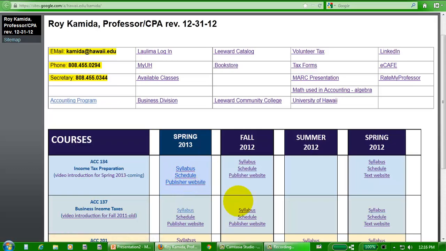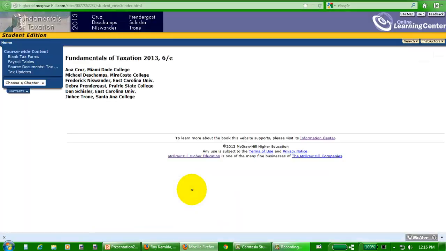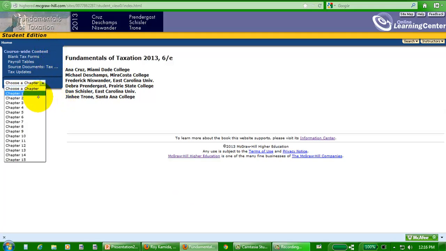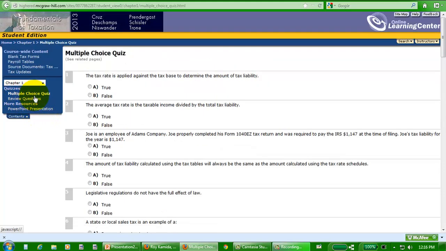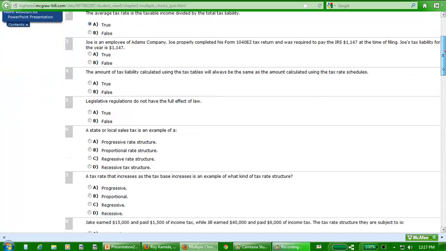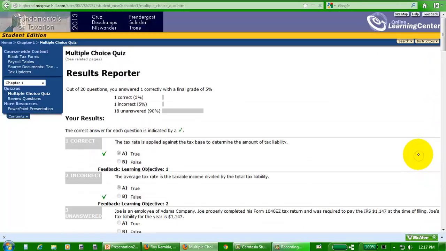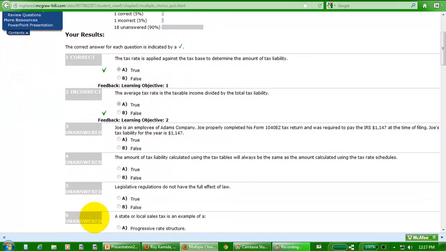I just closed out my Laulima browser, but I can access the publisher's website and pull down the chapter I want. Here's the multiple choice quiz I want. I said this is true, and then let's say I put true even though it's false. Then I go back down and submit, and you can see a summary. 1 correct, that's this one. 1 incorrect, that's this one here. And then 18 unanswered. All the rest of the problems down here are unanswered.